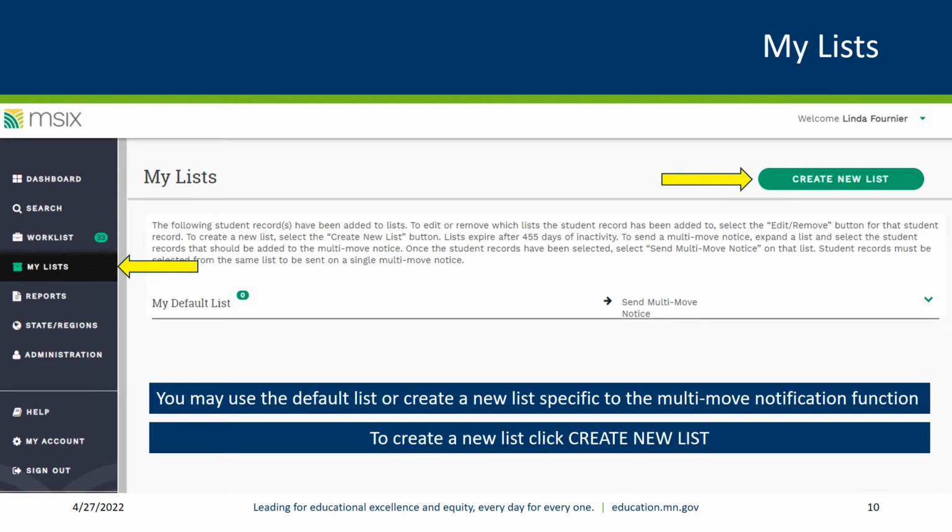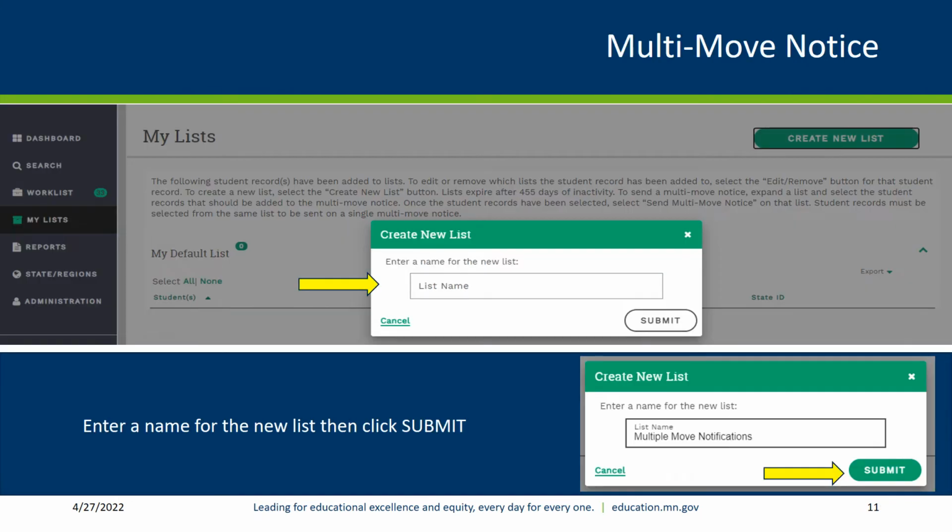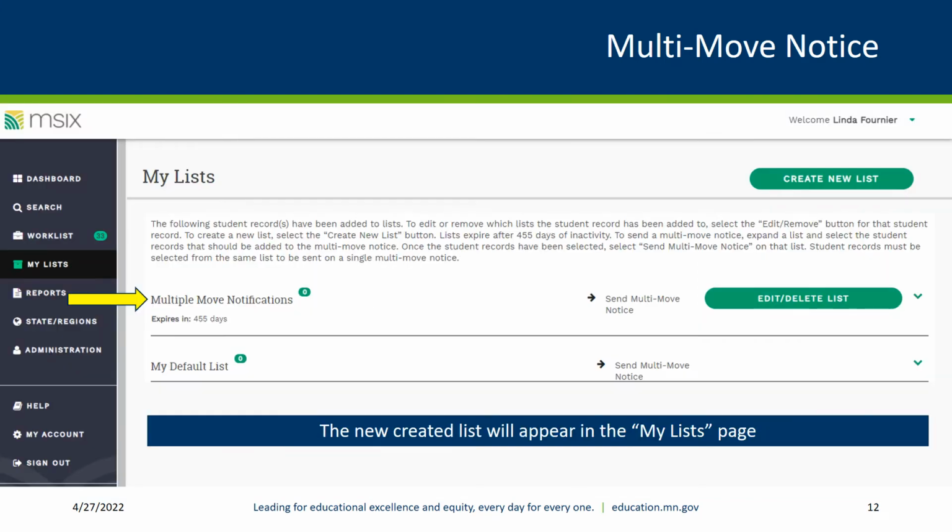To create a multi-move notice, navigate to My List on the left-hand side of your navigation bar. You may use the default list or create a new list specific to the multi-move notification function. To create a new list, click Create New List. The Create New List window will pop up. Enter a name for the new list, then click Submit. Your newly created list will appear in the My Lists page.